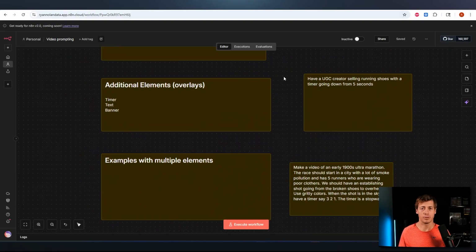Another thing that I've seen people use as well is adding in additional elements. So what you can have on the screen is a specific timer, like a countdown timer. There have been a lot of websites that use this in the past, like get this deal before it's gone, especially with a Cyber Monday type of deal. You can apply that to your videos that you create, specific text, as well as any banners.